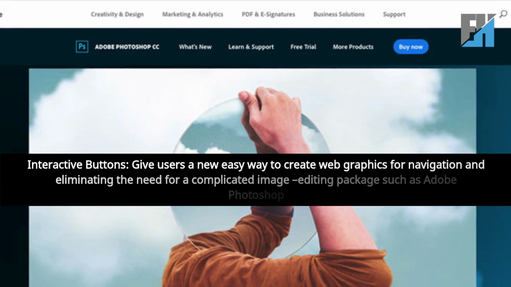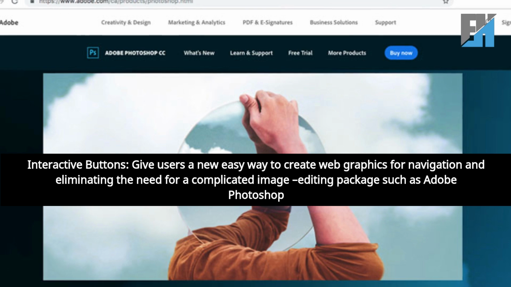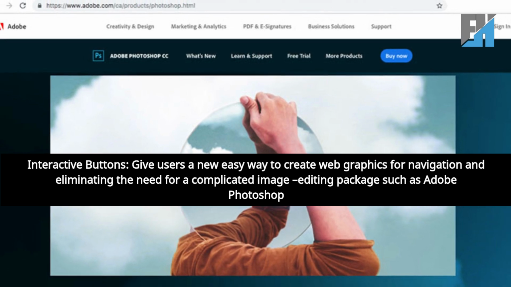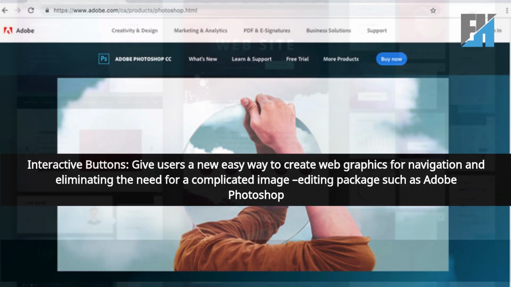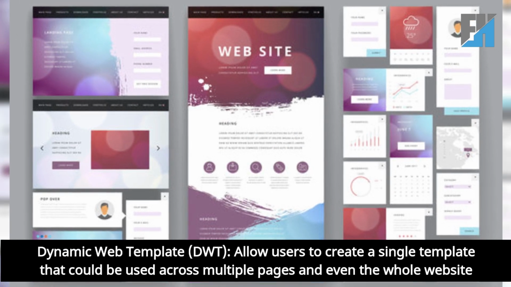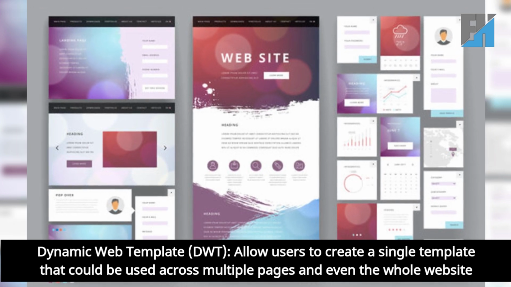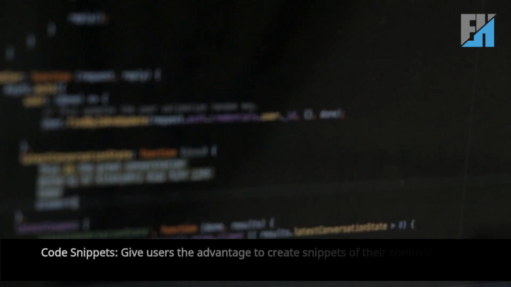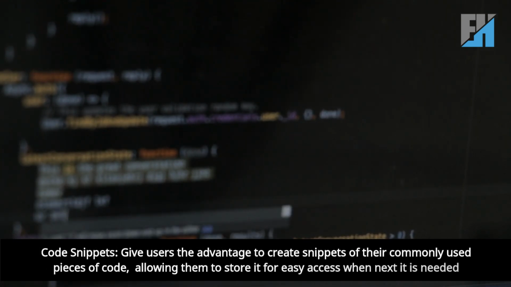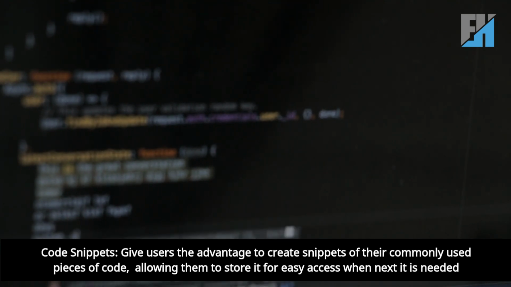Interactive Buttons give users a new easy way to create web graphics for navigation, eliminating the need for a complicated image editing package such as Adobe Photoshop. Dynamic Web Template, DWT, allows users to create a single template that could be used across multiple pages and even the whole website. Code Snippets give users the advantage to create snippets of their commonly used pieces of code, allowing them to store it for easy access when next it is needed.